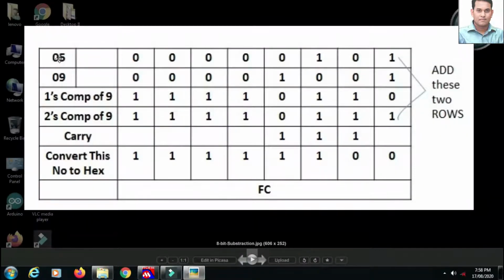My first number is 5, so I have converted 5 into binary. It is 0 0 0 0 0 1 0 1. Then convert 9 into binary. Now the binary of 9 is 0 0 0 0 1 0 0 1. Now take the 1's complement of the binary of 9. So all these bits will be complemented to the other bits. 0 will be complemented as 1, so 1 1 1 1, and 1 will be complemented as 0, 1 will be complemented as 0. So 0 0 1 0 1 and 1 will be complemented as 0.